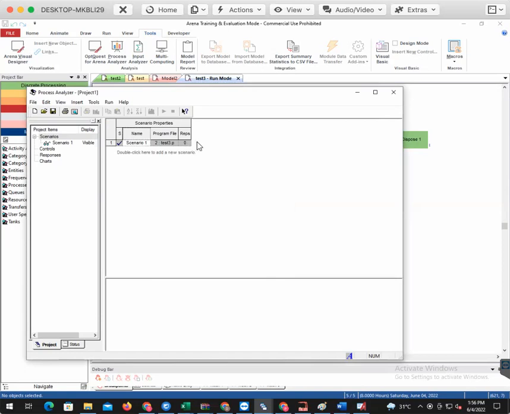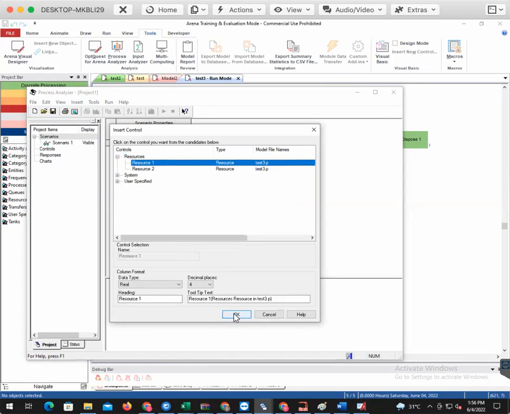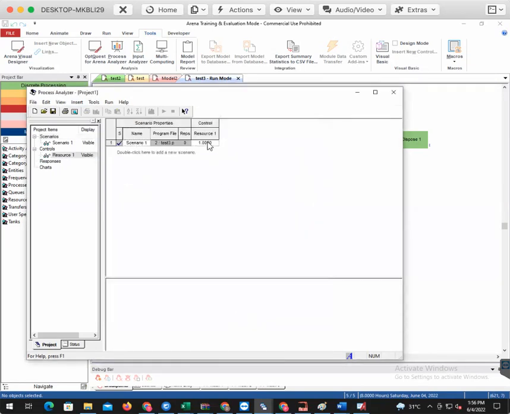Right. Now, for each scenario, we would have the control and the response. The control variables are the variables we want to play around, and the response is the output. Let's add control. We have a few options for the control, like the resource. Let's play around with resource number 1. We can change the number of resource number 1. Maybe we just leave it like that, number 1 for the base case.